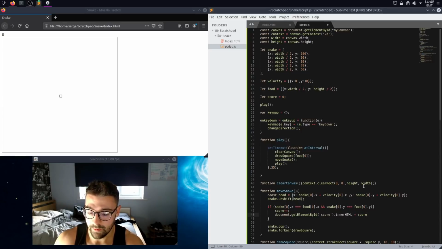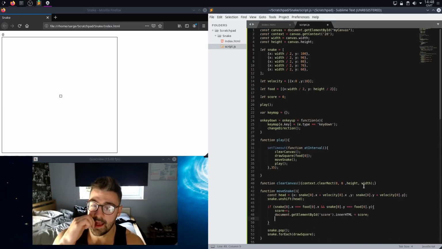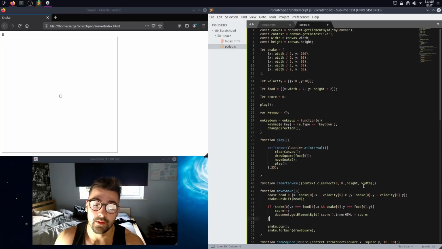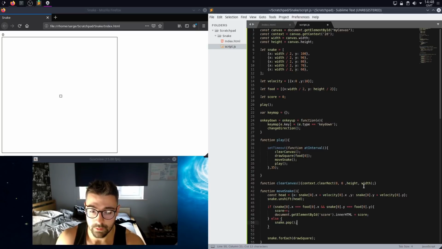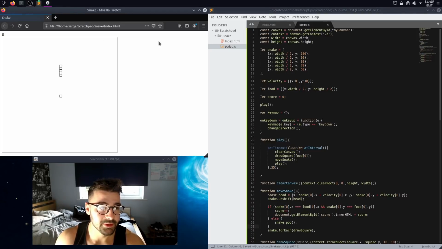Use the dot in the HTML. Right now we add one to it, and then we pop one off the bottom. If you eat the food, we just don't pop one off the bottom, and then that will keep the length of the snake how it is. And then we just leave that like that. So let's try that. So now it should eat the food.